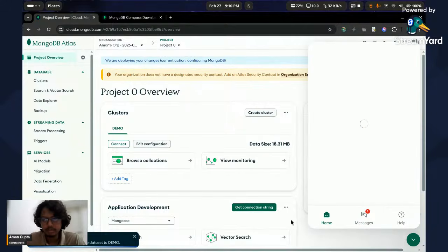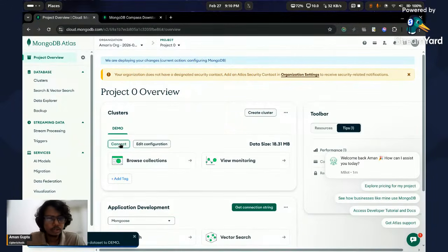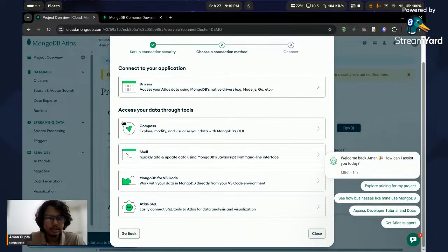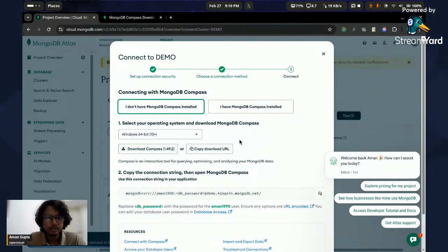Correct? What will I do? I will click on connect. Once I click on connect, I will click on Compass. You can choose other options as well. For example, if you want to choose a driver, let's say you're connecting it to your backend programming language like Node.js or Python or Java, you can click on this. But in my case, I'm not doing anything like that. I'm connecting it to my Compass. I will click on this.